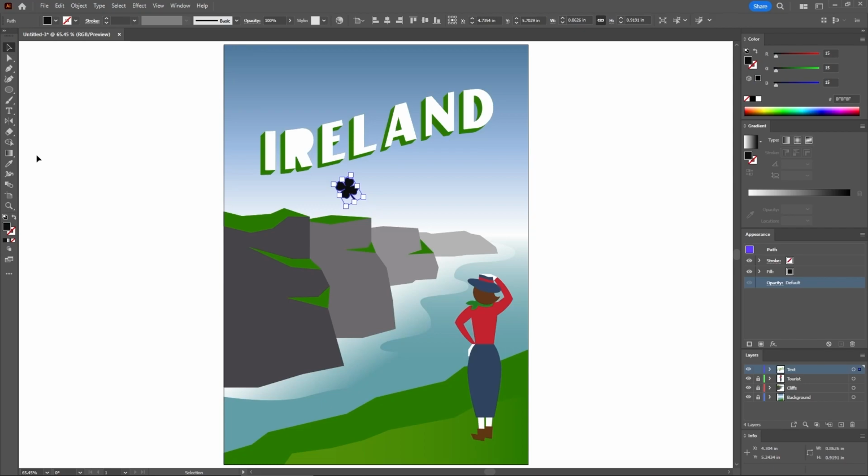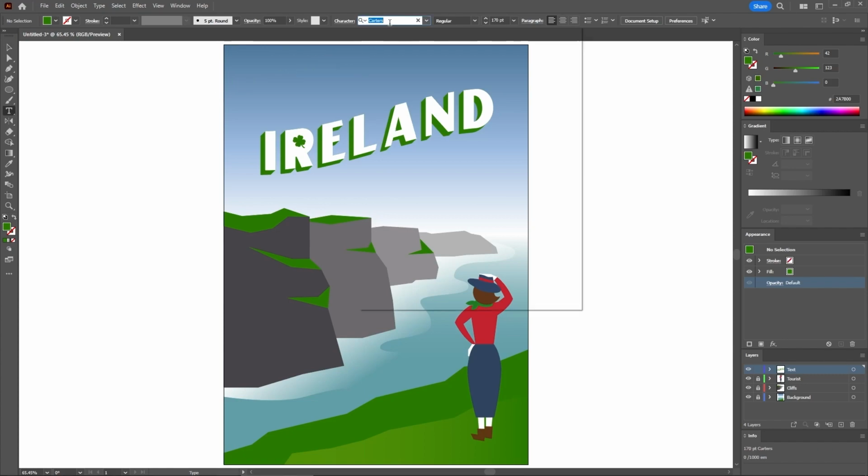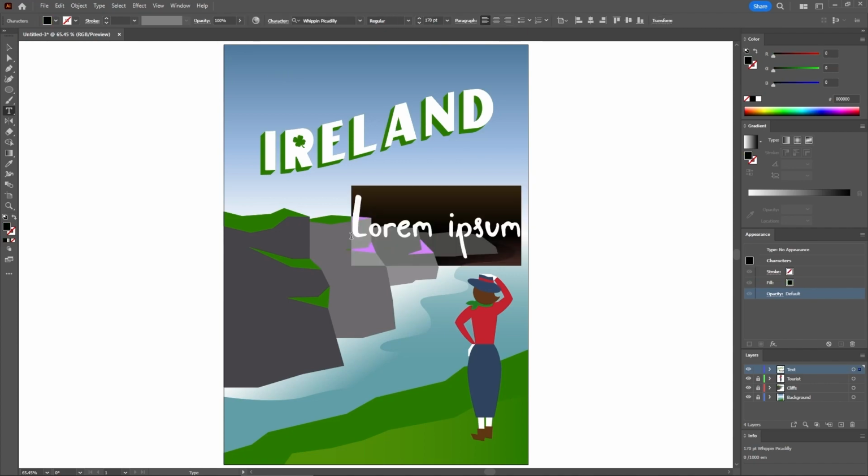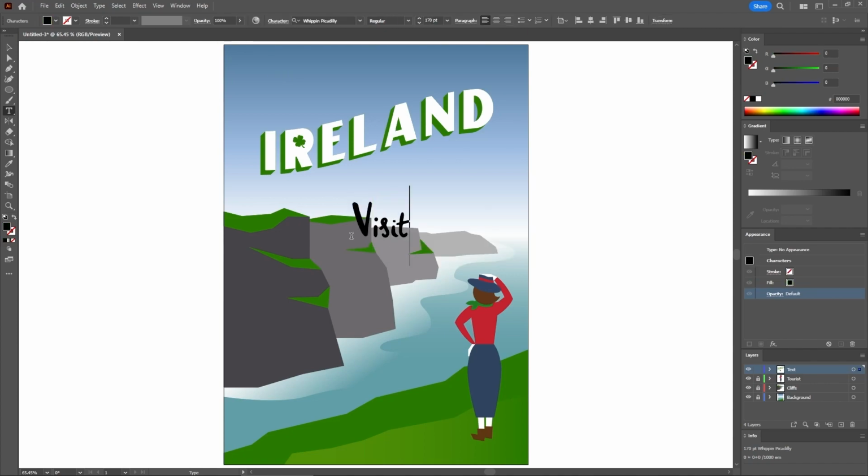You can use the eyedropper tool to make it green. Drag it on top of your text. Scale this clover and place it roughly like this. Now you can reselect the type tool. For this new piece of text, you will need the Whipping Piccadilly font. So select it. Keep the size set to 170 and again click on your artboard to type in visit.